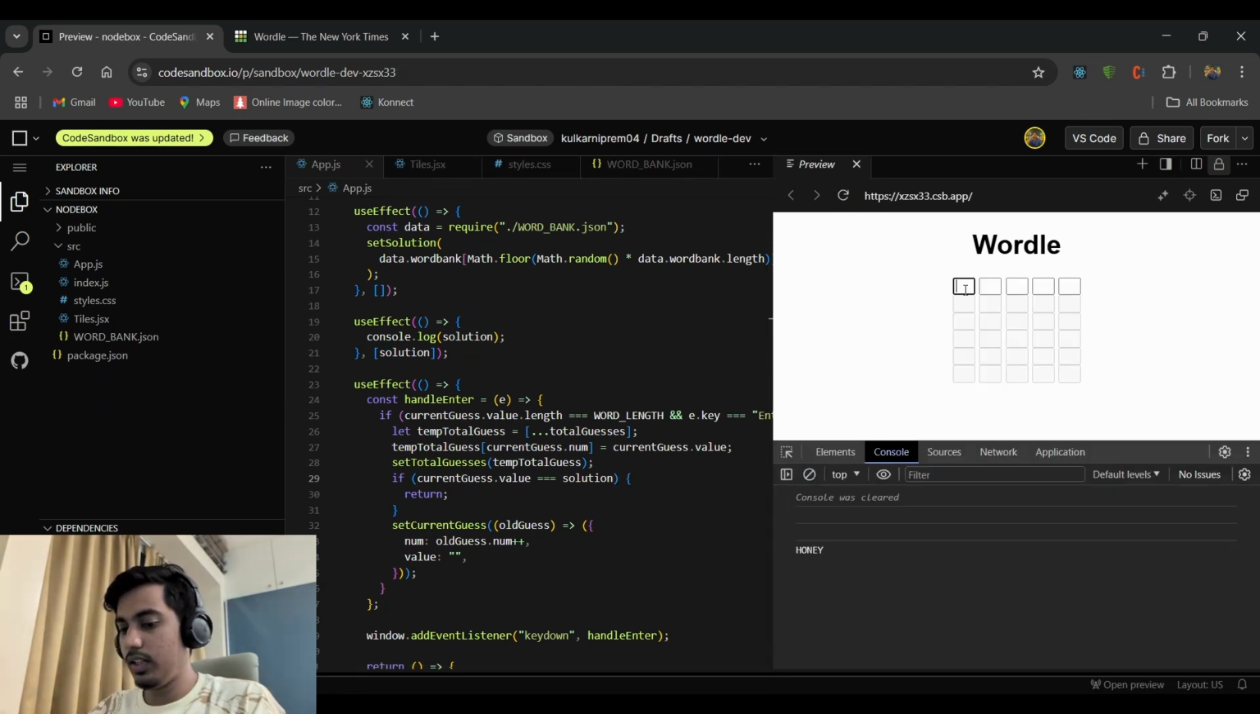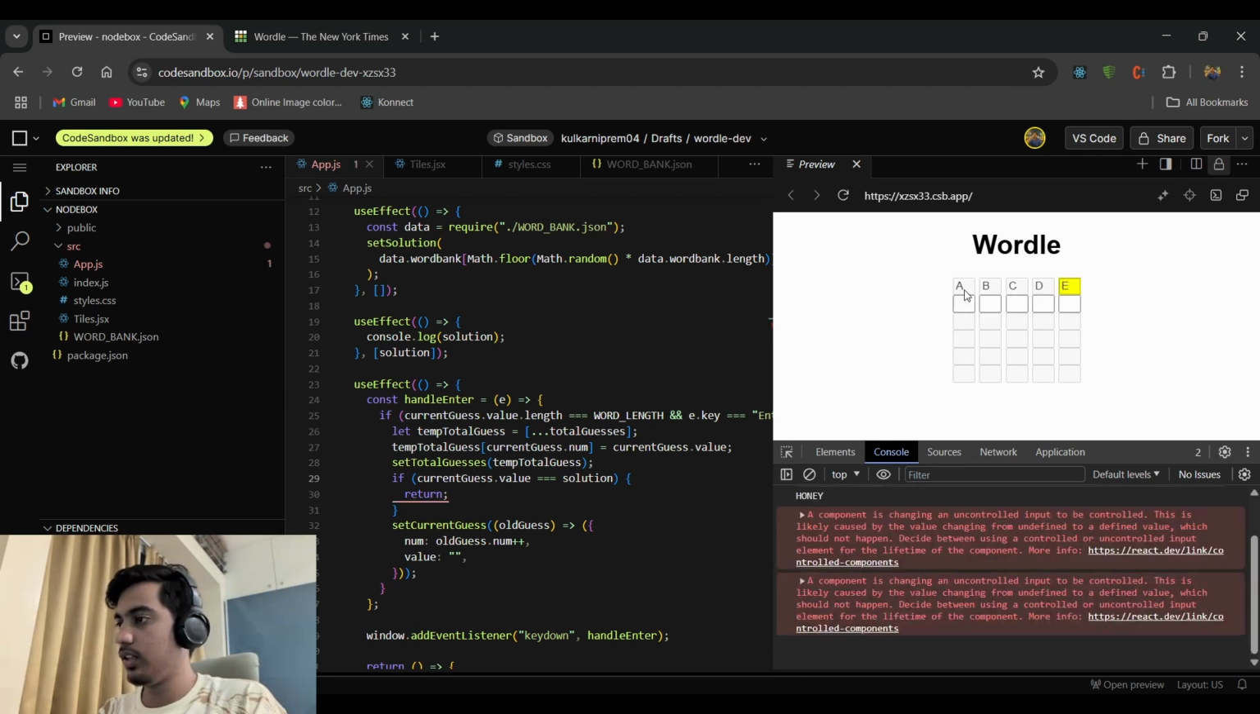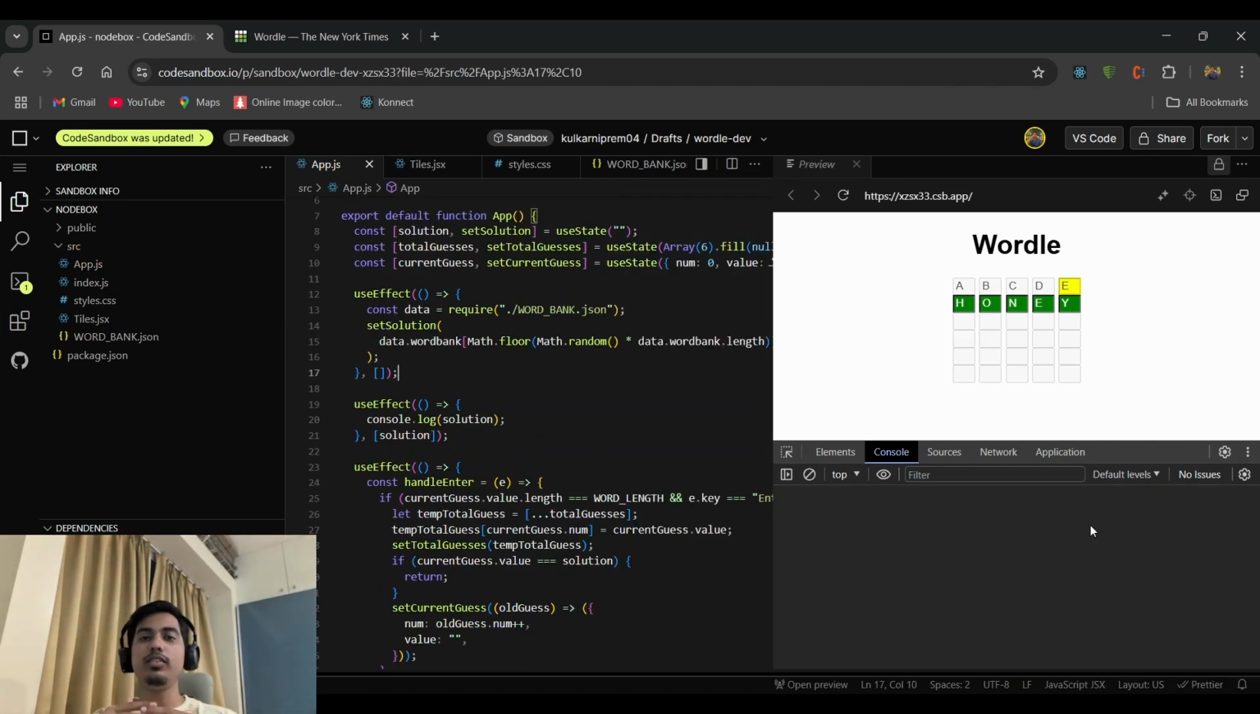The word is honey. So let's say A, B, C, D, E. E is the only correct letter, but it's not in the right position. So let me guess correctly and see what happens. HONEY. And as you can see, all the tiles have turned green, which means we have guessed the correct word. There it is, guys. We built our very own Wordle.